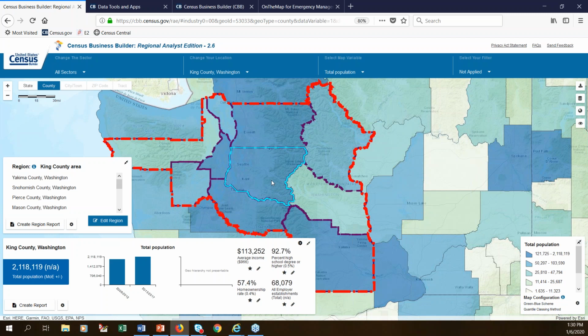And they wanted to get a region built of every single zip code that touches the Chesapeake in the entire state of Maryland, and create a summary of how many people and how many businesses are in that combined area. He was able to go into Census Business Builder and basically select all of those zip codes that touch the Chesapeake Bay.